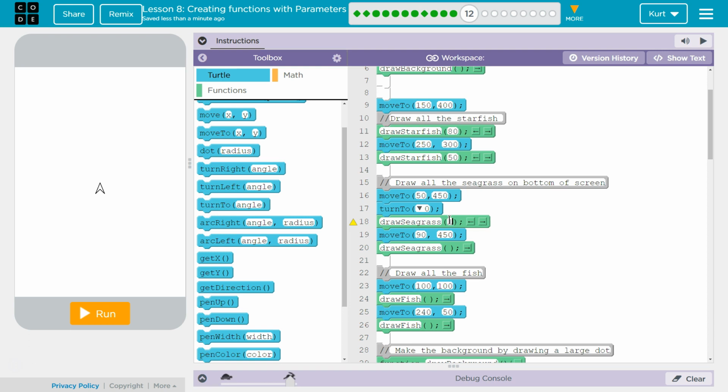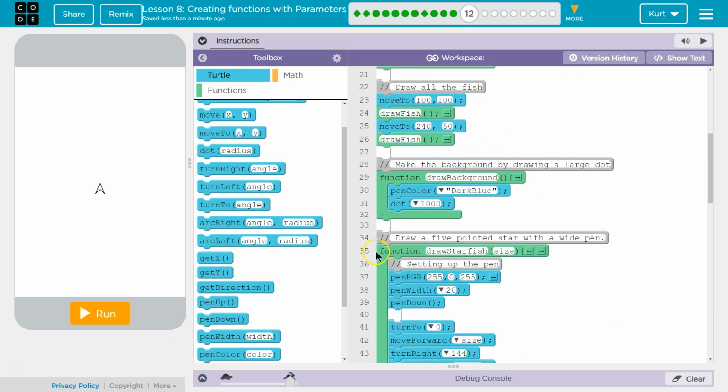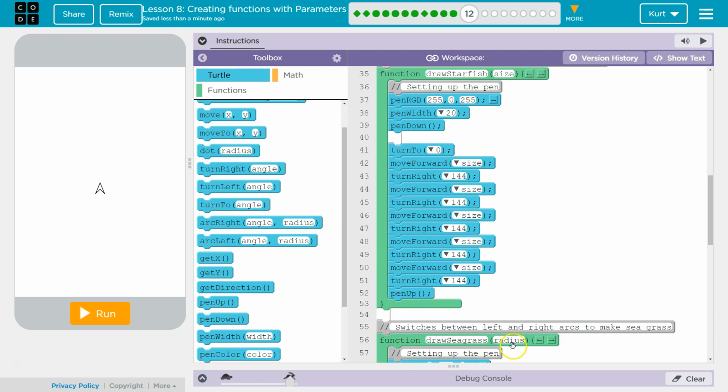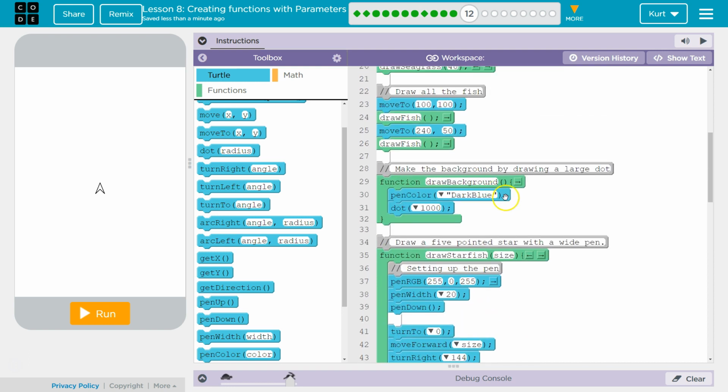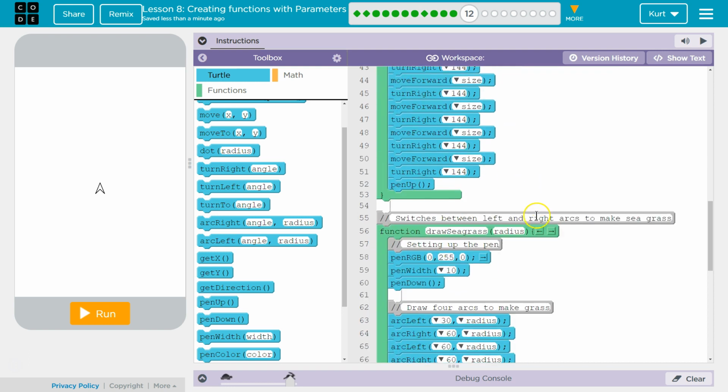And I don't know, maybe 100 this time, and let's do something small, 40. Okay? And actually, let's do 150. Let's just see. And so now when the computer hits this code and says draw seagrass 150, the computer starts looking. Oh, well, what's draw seagrass? Oh, here it is. Okay, radius, what's radius? Oh, 150. And then it's going to run the code.